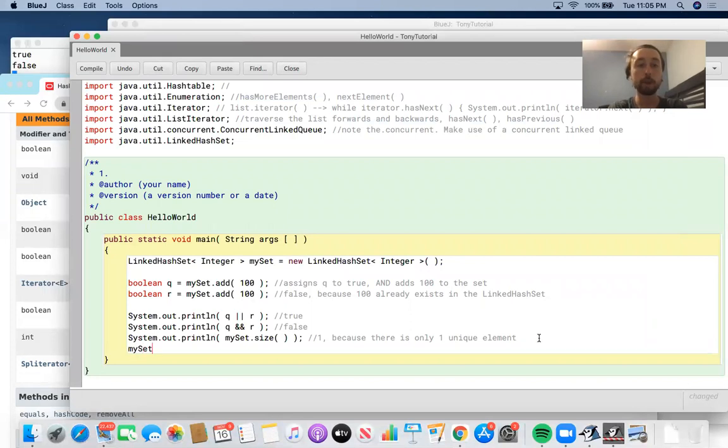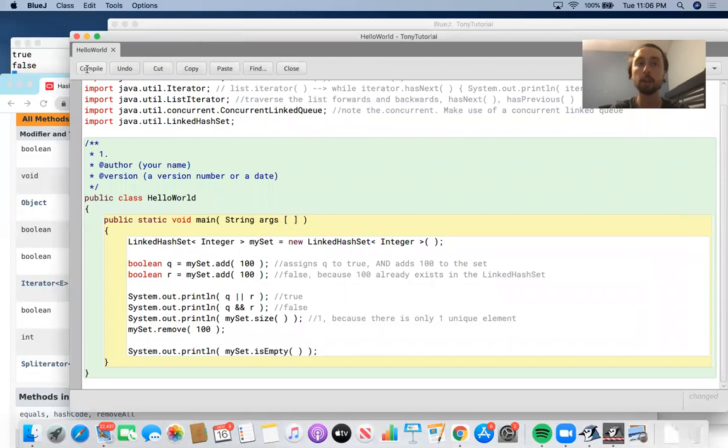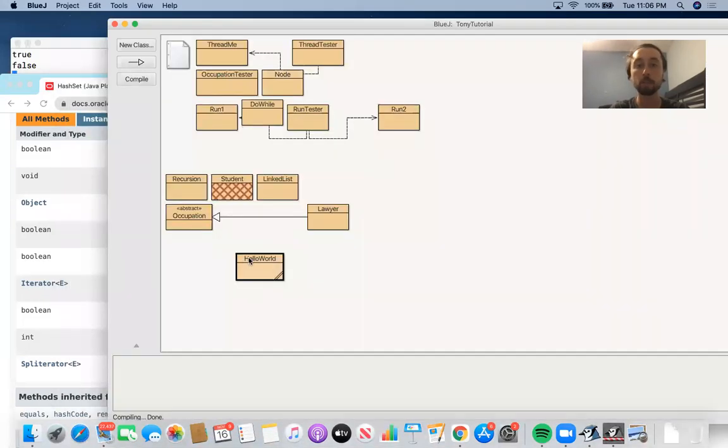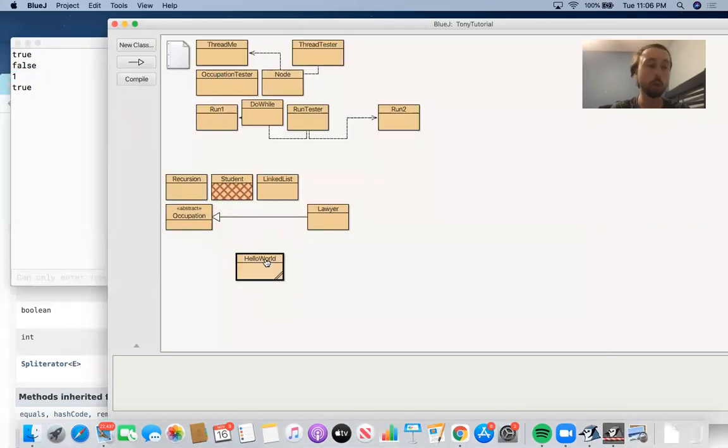So what if you say myset.remove of 100, and then what if you say System.out.println of myset.isEmpty? Okay, so after removing the only element that existed in the set, presumably the set would be empty, and so we can go ahead and run it. And so it says true, false, 1, true, right? And so hopefully you can understand why we're getting that output.